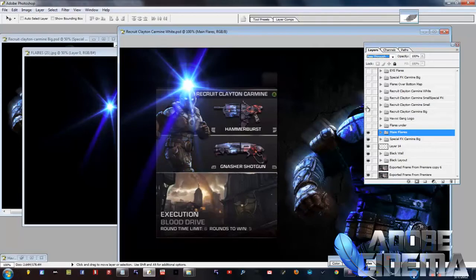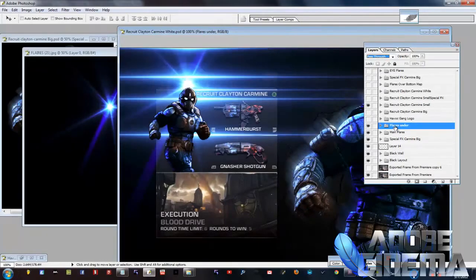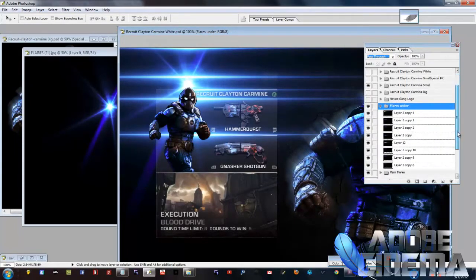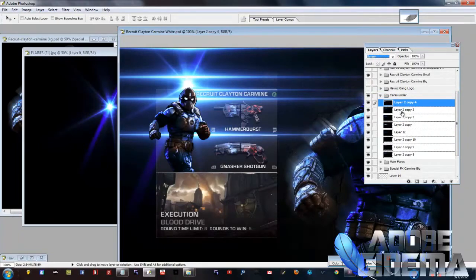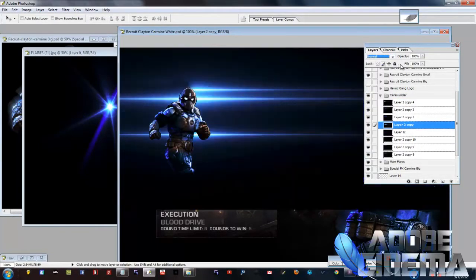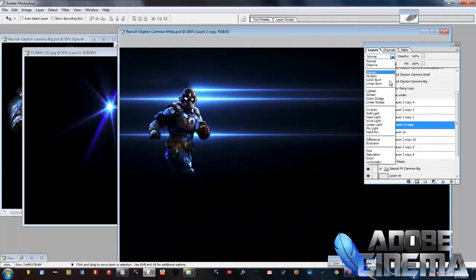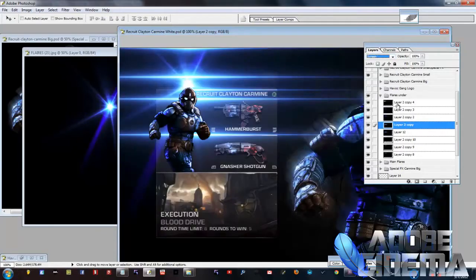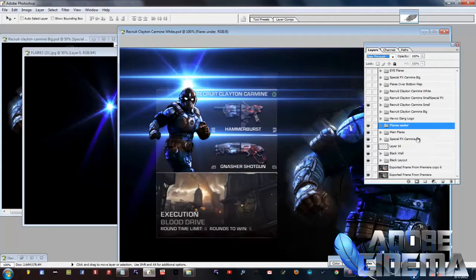You see I have it behind Carmine. That's pretty cool. Then I have more flares. Same thing with these. You see there's a lot of black in there, so you have to use the screen mode to take away the black. Got your Happy Gang logo.